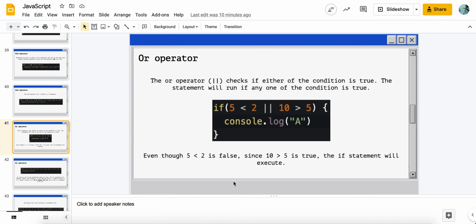There's also the OR operator, so it just checks if either of the conditions is true. So if 5 is smaller than 2, or if 10 is bigger than 5, even though 5 is smaller than 2, because 10 is bigger than 5, then it doesn't matter. None of these here matter. It will just print out A.